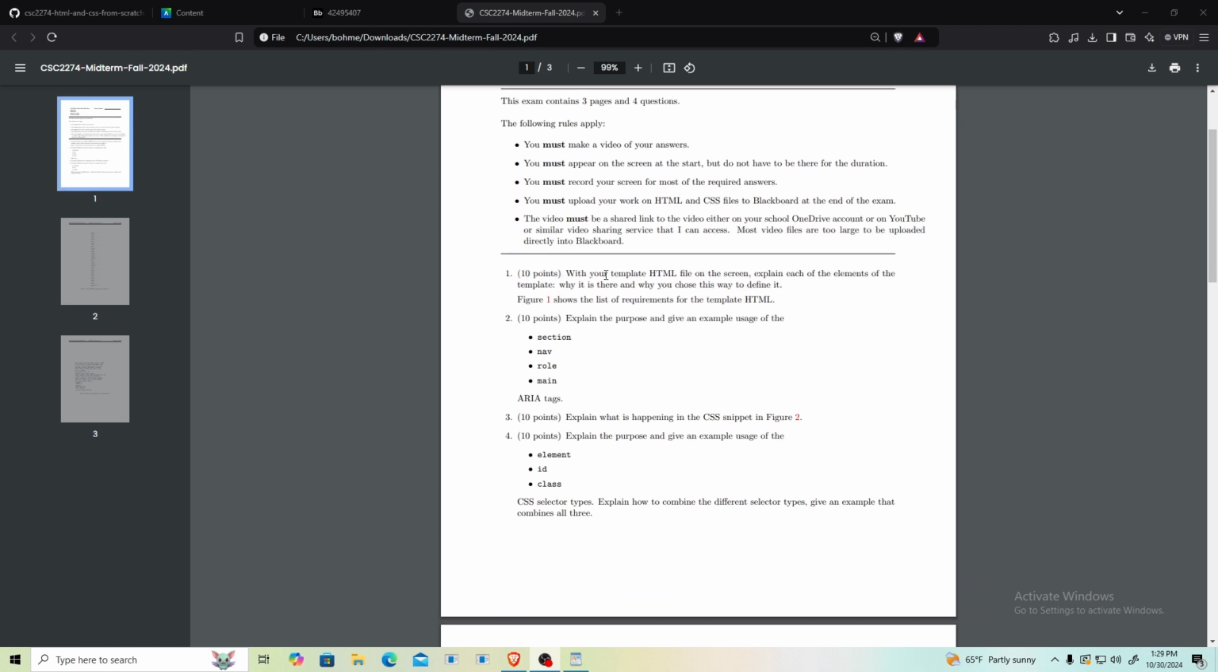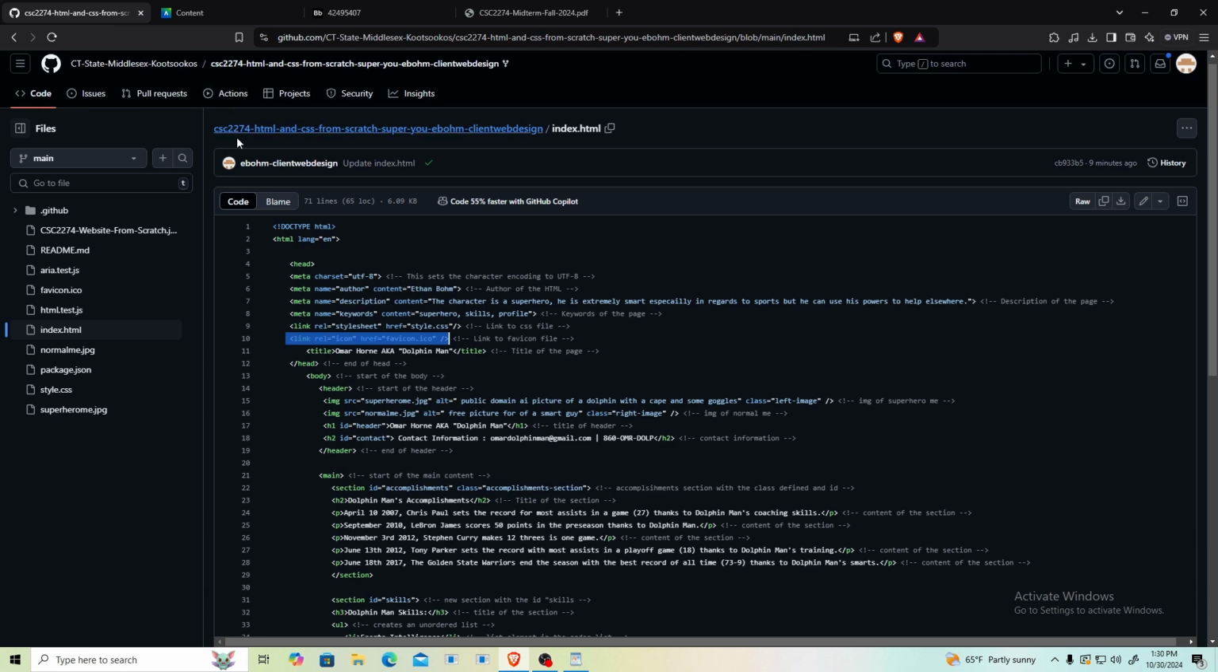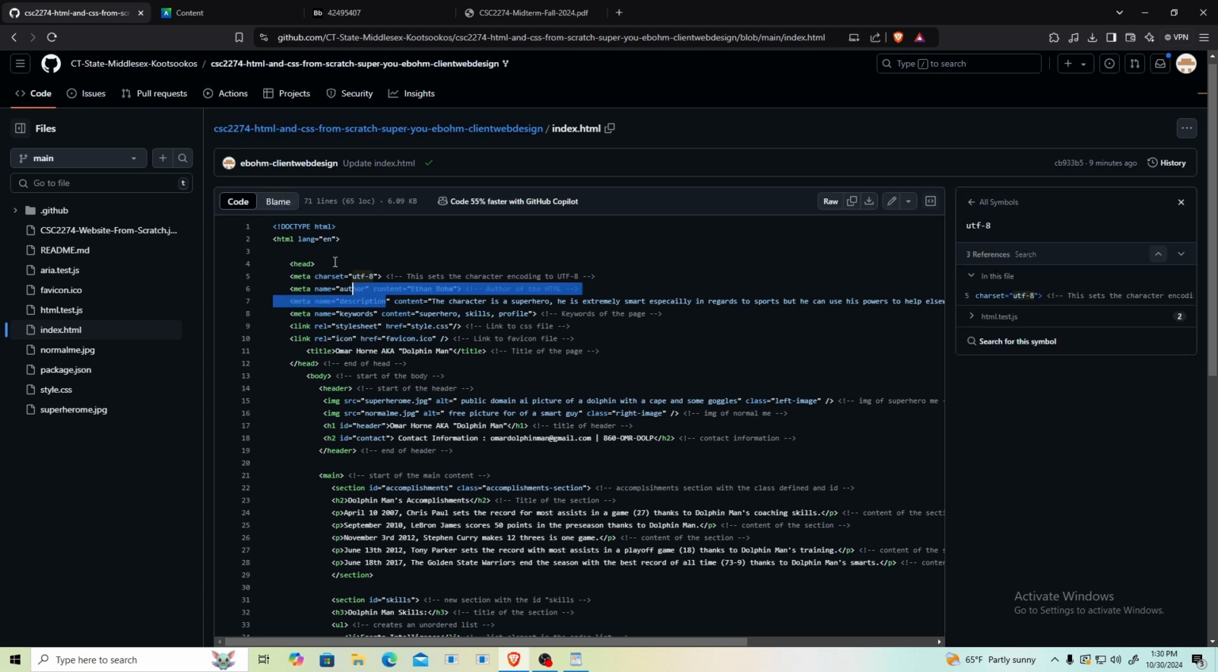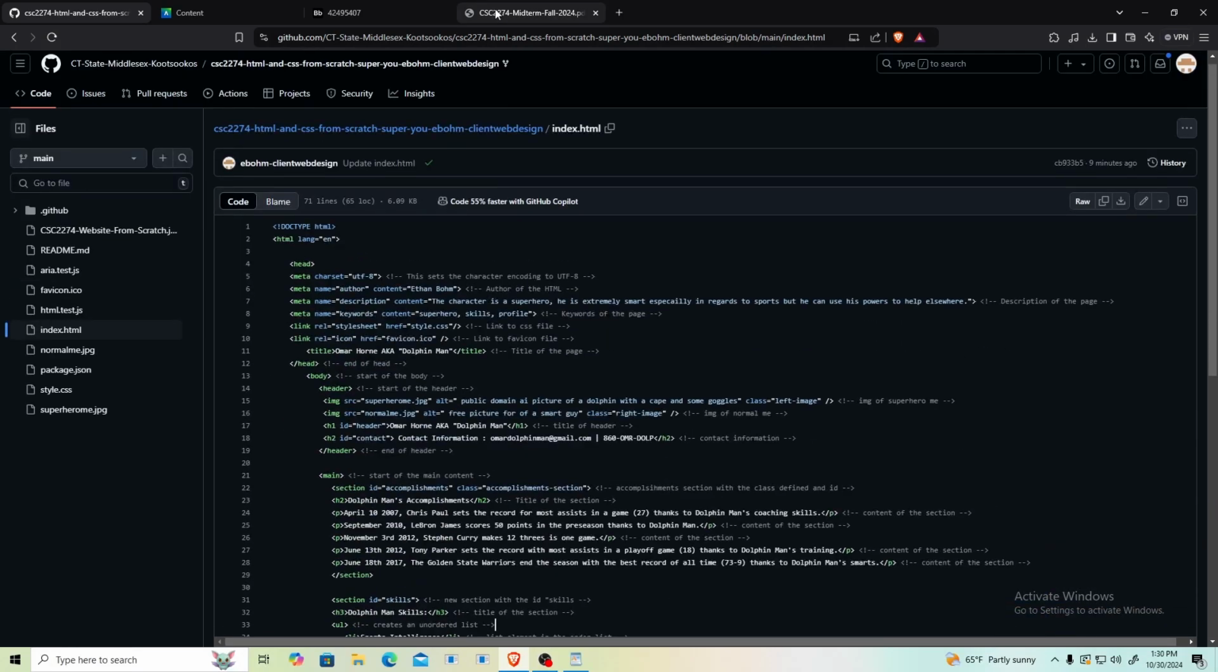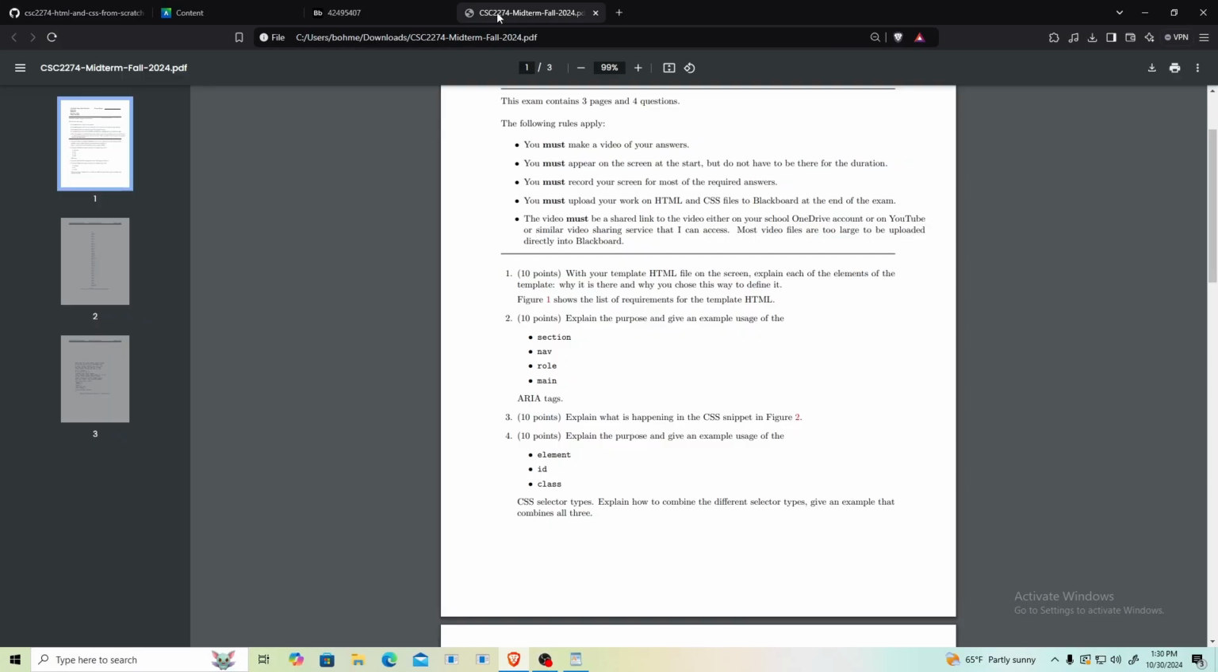The first thing, with your HTML template file on the screen, is explaining to them why they're there and why you chose them. So I'm going to use my HTML and CSS from scratch assignment, because there's a lot of information here and I feel like it's going to be easy to explain and it will work.